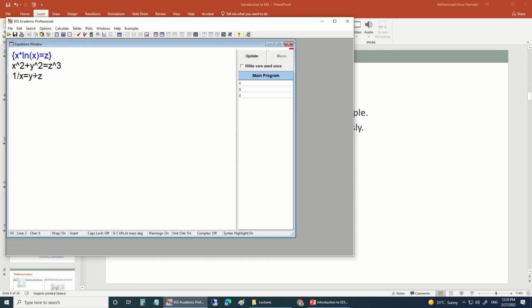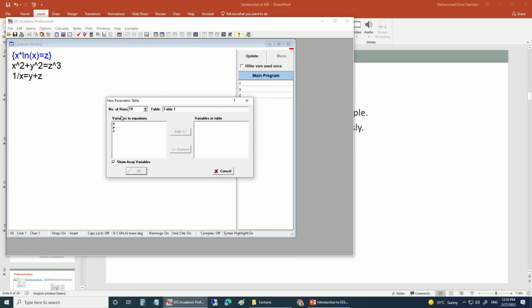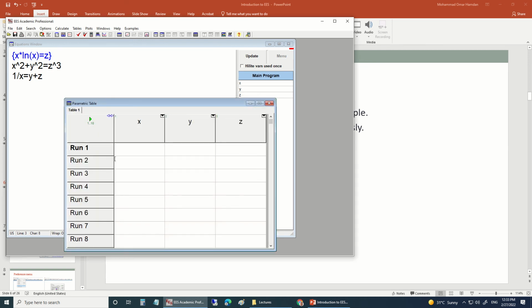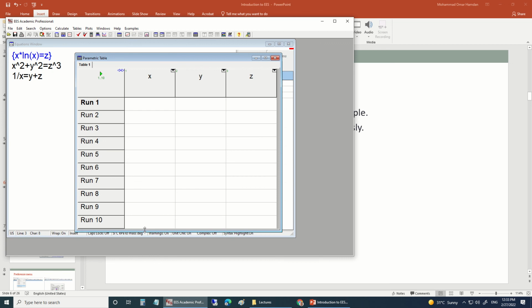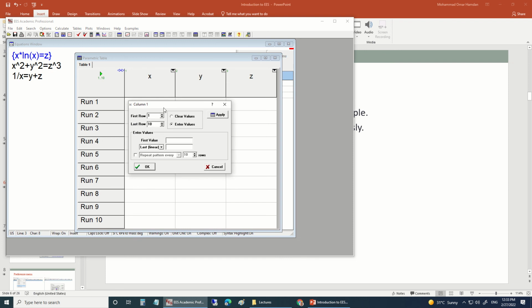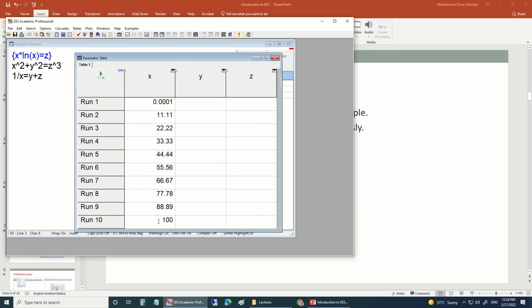So how can I solve for the variable x? The first thing I need to do is create a table. We go to Tables, New Parametric Table, and now I have three variables. I'm going to add the three to the table. If I hit OK, it will show me a table with 10 rows, or 10 runs. I can set values for x, because x I can assume is known, and solve for y and z. For example, I can set the value of x from 0.0001 to, let's say, 100, and I can use linear or increment, the way we would like for the value spread. I used linear, so now you can see it filled all these cells.